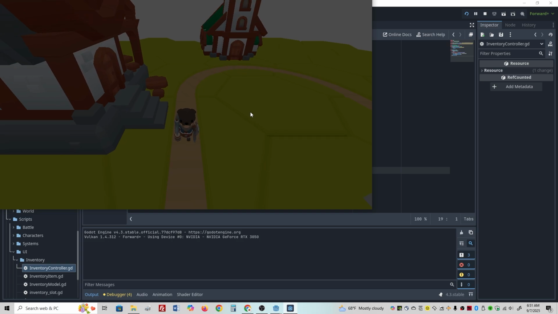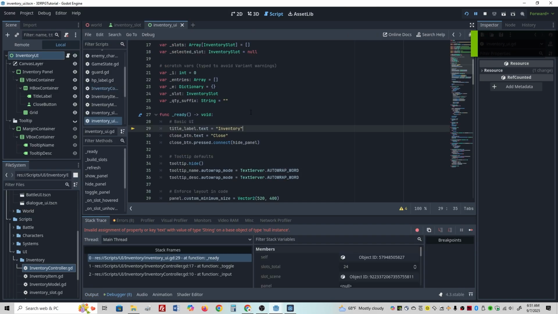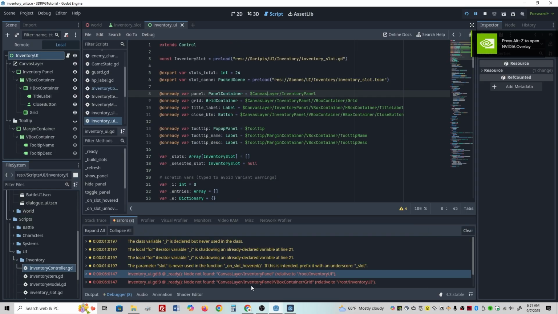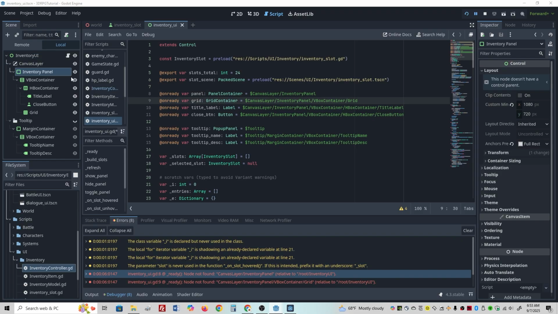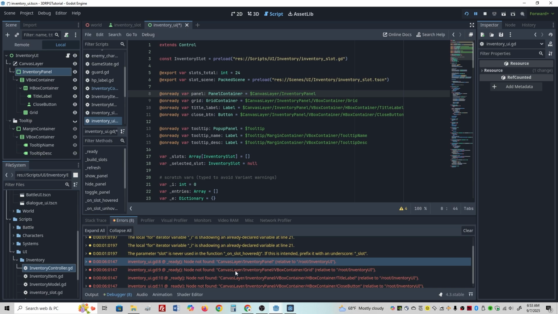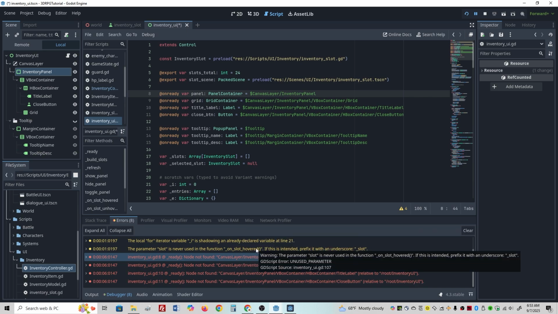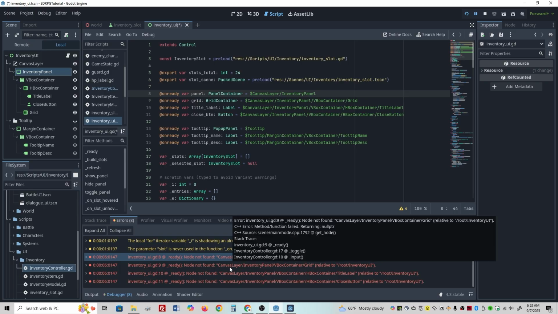All right, so there's our guy. We're still moving, and we press I, and it broke. Why did it break? It looks like for some reason I put a space there. I did not like that. So that's this one right here. For some reason I had a space there. It doesn't like any of these references for some reason. So now I've got to figure out why it doesn't like them.